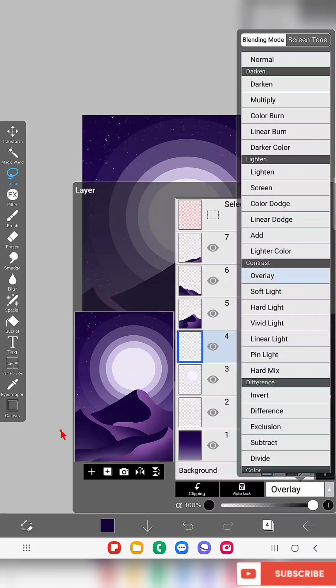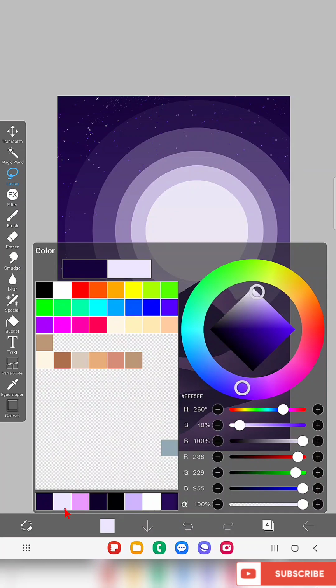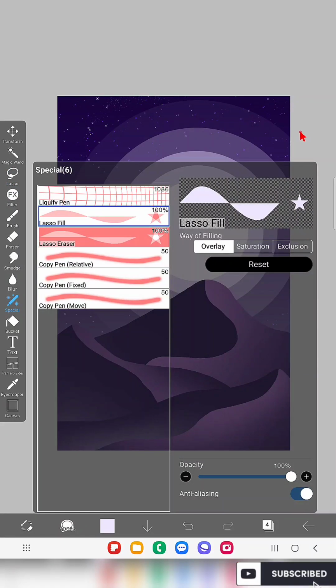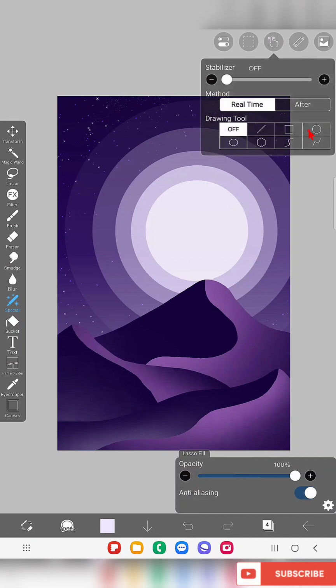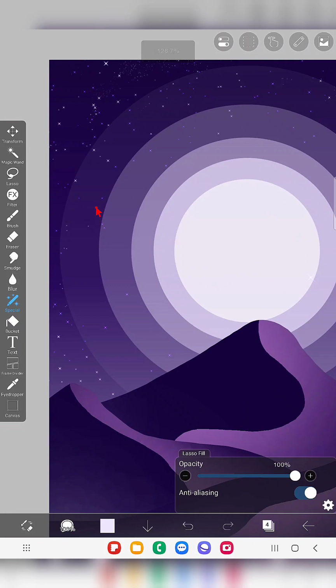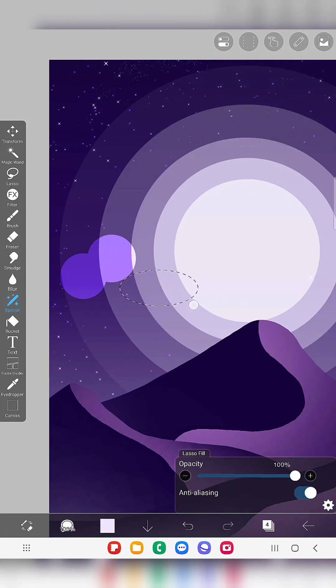First, I'm trying overlay blending mode and here I'm going to draw the clouds. So this is going to be a cute digital illustration. So I'm going to create the clouds in a cute way. So I'm using the lasso fill tool along with a circle tool and going to create multiple circles. Also ellipse to create this like this.